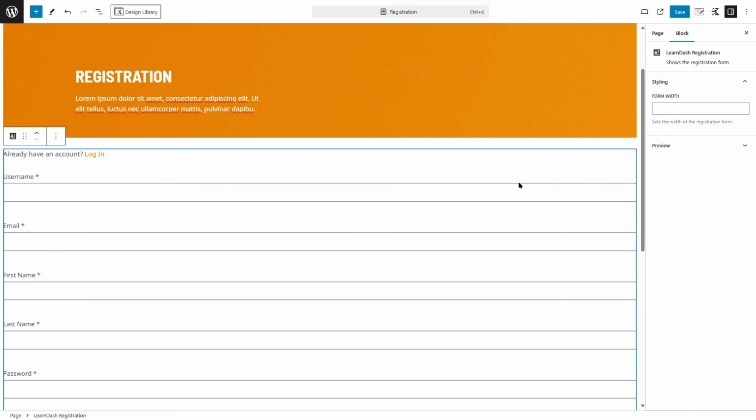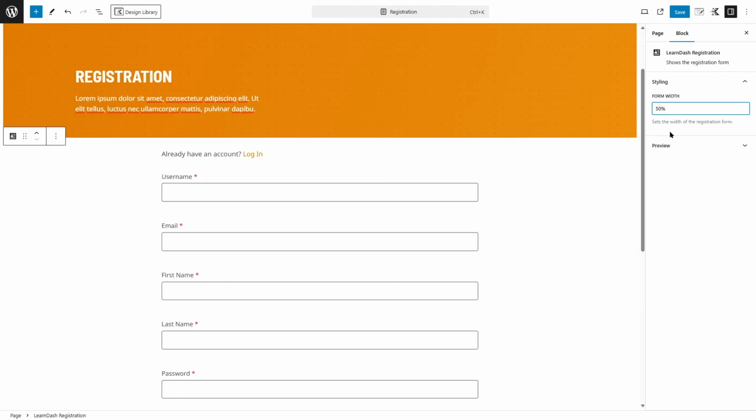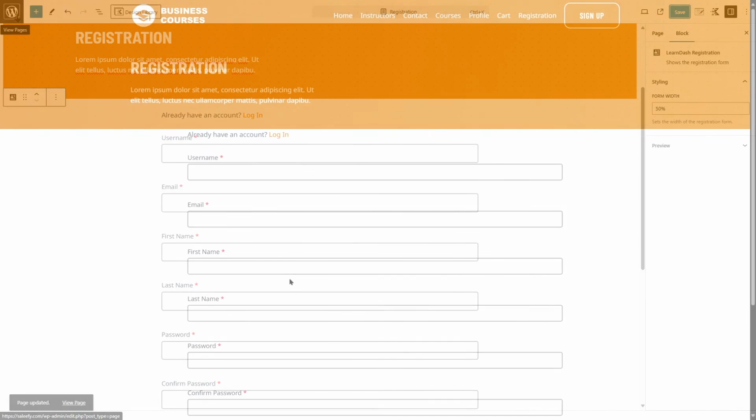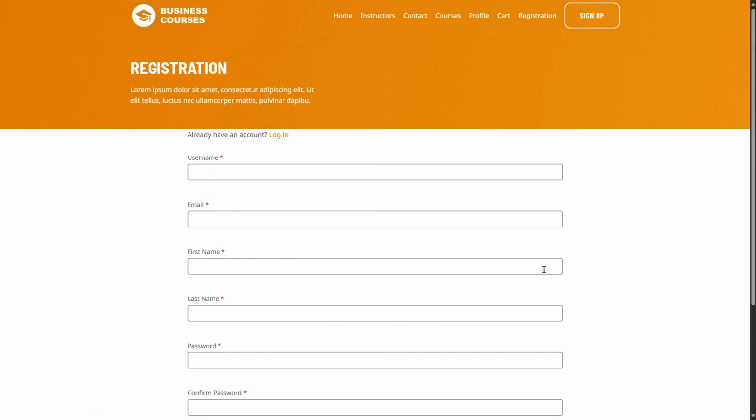And for this region, we can add some width. We're going to add 50%. And I think this is looking a little bit better. So now if we save our changes, and now let's check out this site after logging out. Okay, now it's looking a lot better. So that is how you can create a registration page.